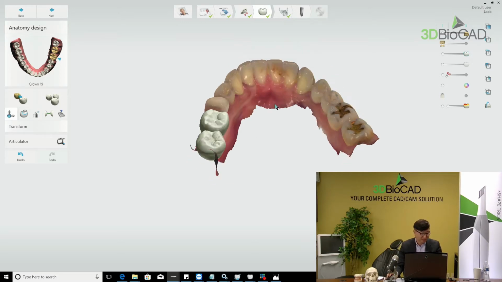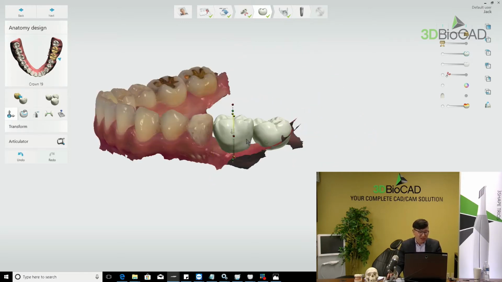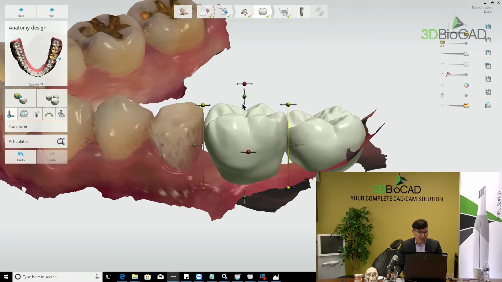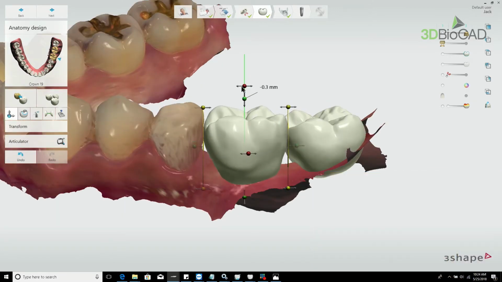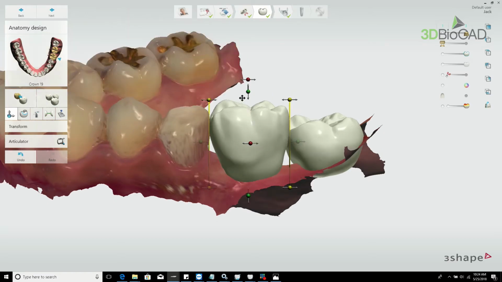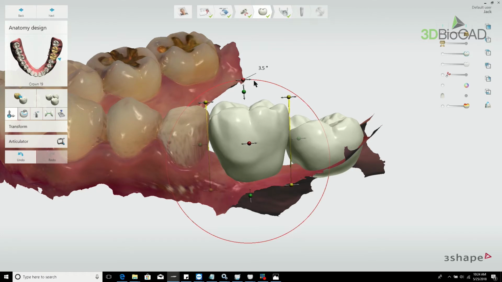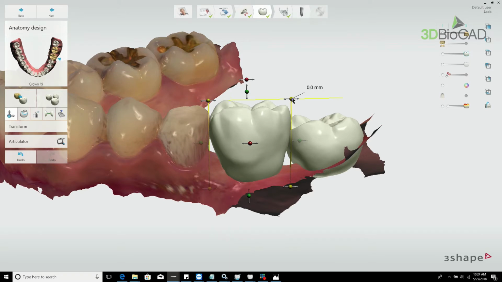Okay, cool. So design, I just did a little bit, but let me show really quickly. Like in the dental system, we have a transformation tool, bring up and down. With the yellow one, we can make it wider, medially, distally. We can rotate with the red color, the red color always rotates, the green color always makes the size bigger, and the yellow one always changes the angle like that.